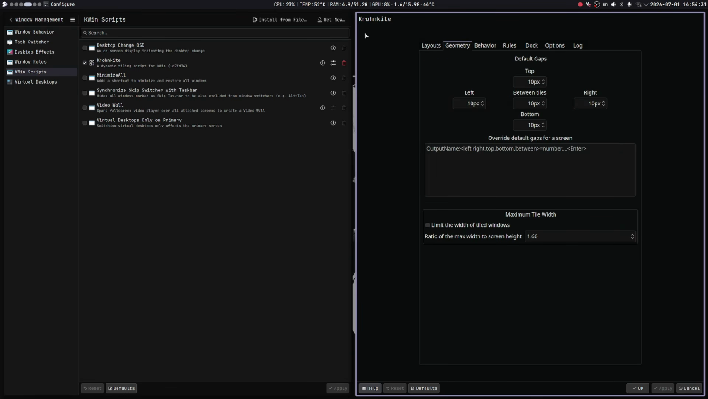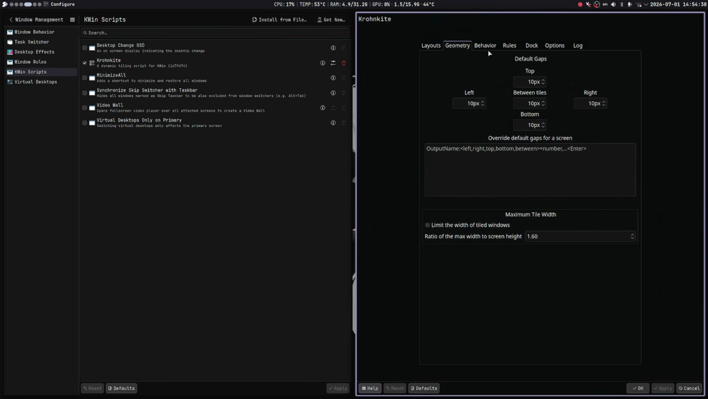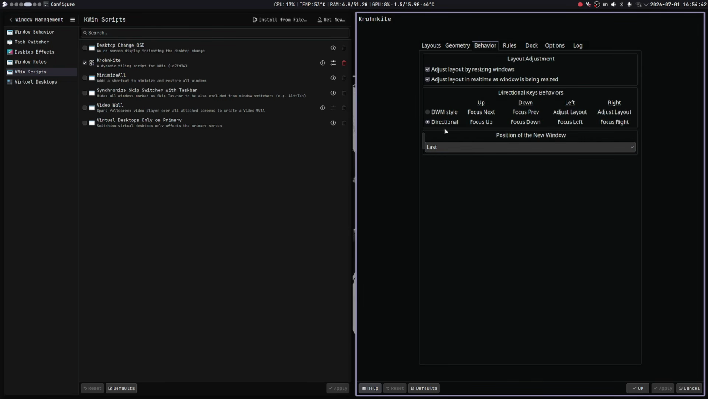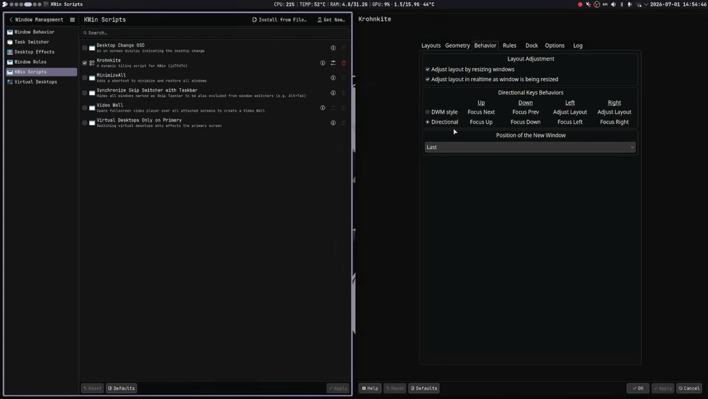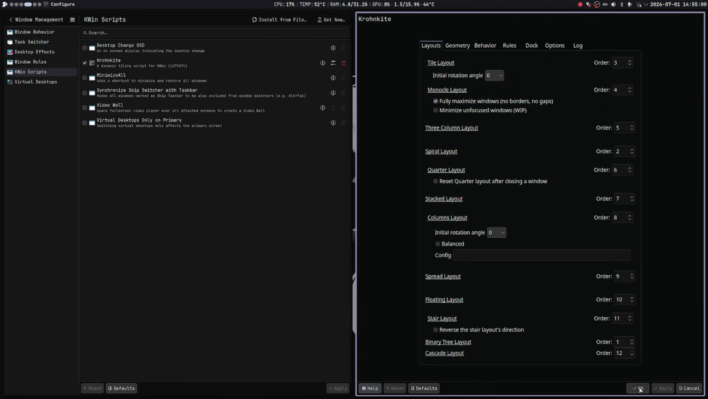And then I have set the gaps to 10 pixels between windows and whatnot. This is also completely up to you, what you prefer. And then for behavior, I've just left it on directional. So when I hold super and I use the arrow keys, I can go between active windows. So that's pretty nice. And I think that's all.